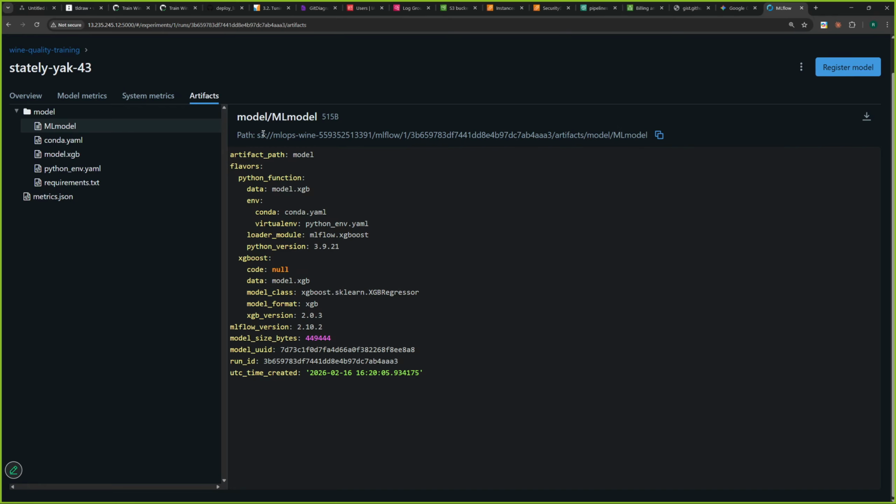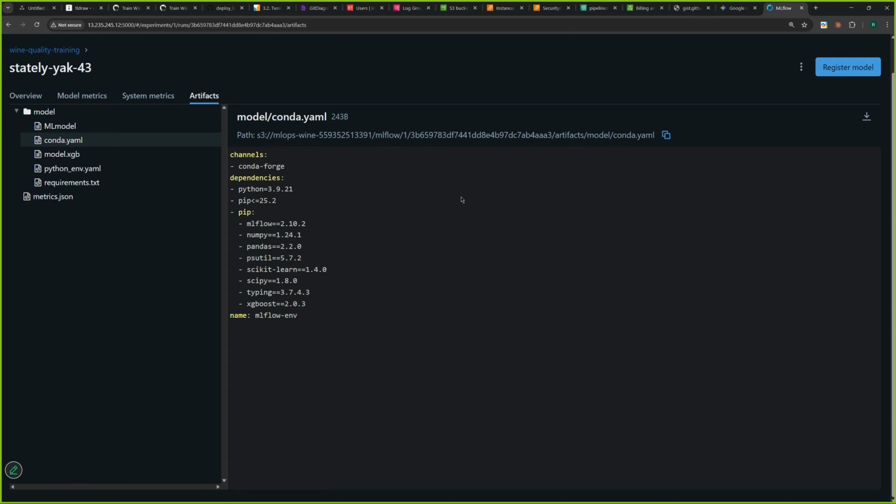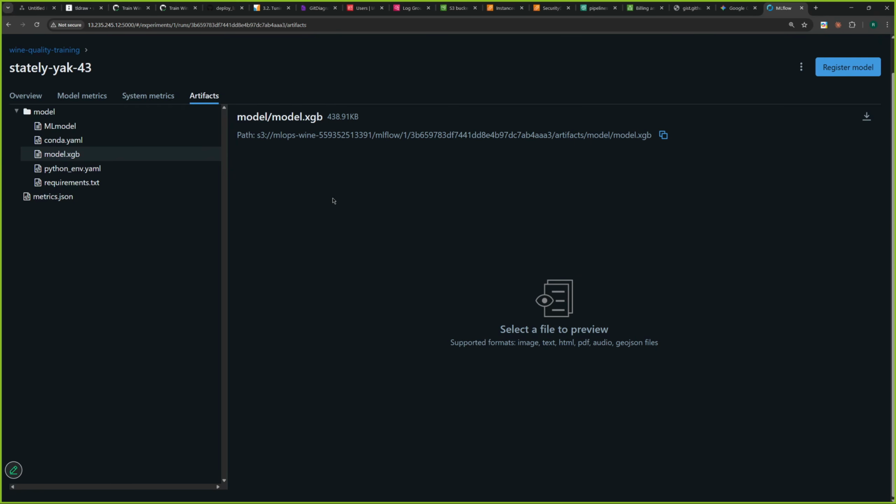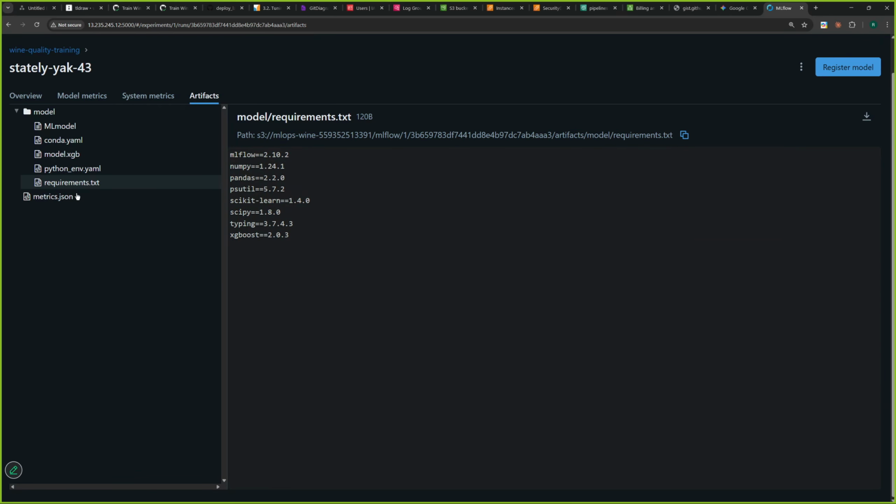Okay. The ML model, where this is a path. And conda.yml, which has the dependencies. Model.xgb, where it is going to in your S3, sir. Environment, requirements, and your information.